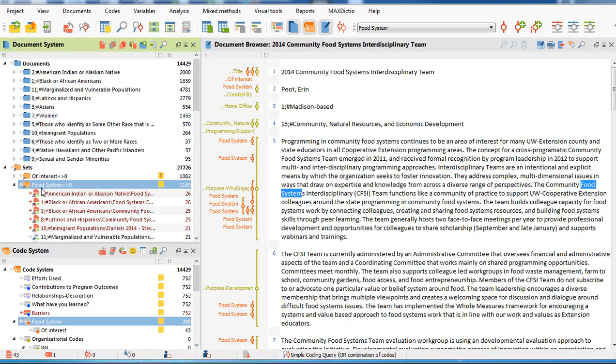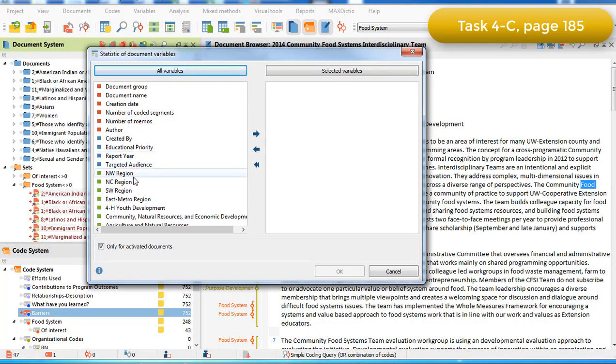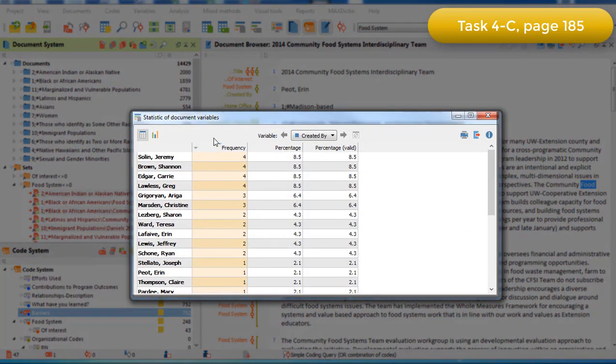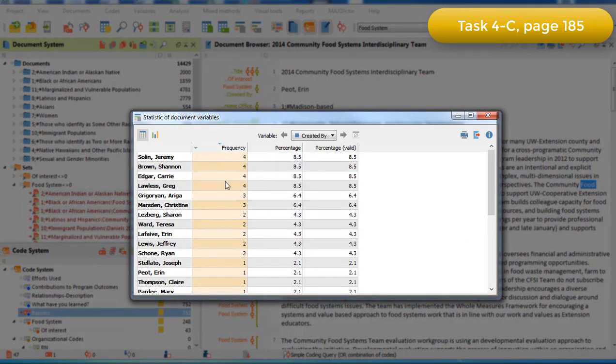Since each document has its author attached, we could now quickly assess if we had the usual suspects in our document list. To do this, we had MAXQDA display the statistic of document variables. And then display this. In our case, we wanted to look at the authors here. And now we have a list here of the people who have written programming narratives that are in our food systems set.